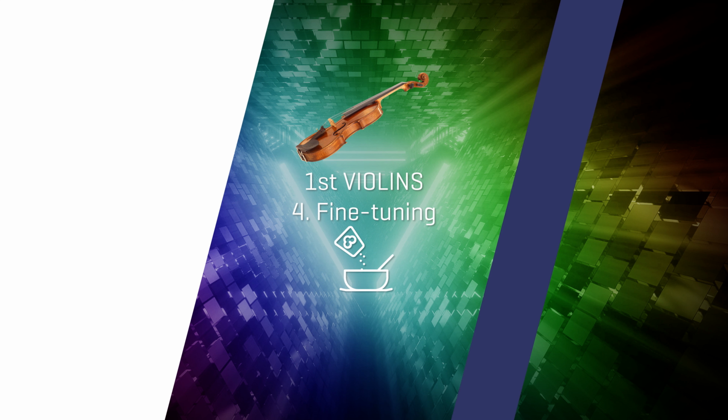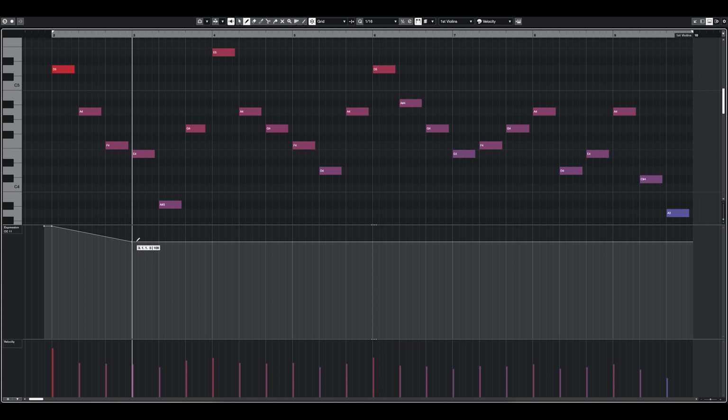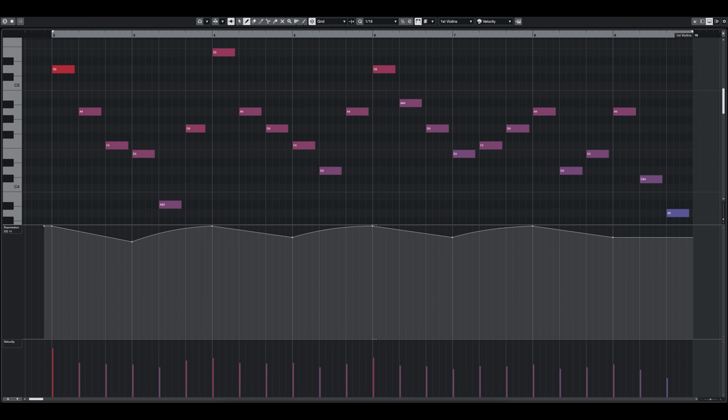Slightly manipulate the volume by adjusting the expression slider on MIDI CC11. Start at the maximum level and decrease until the end of bar 1, then increase again. Here I'll show you what I mean.